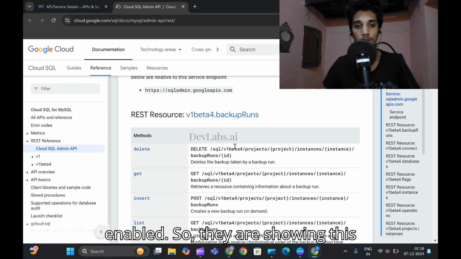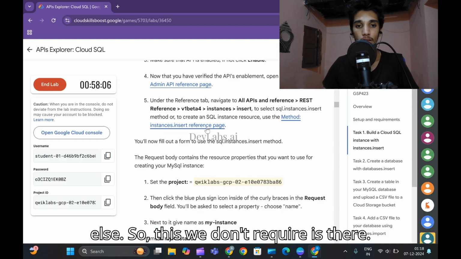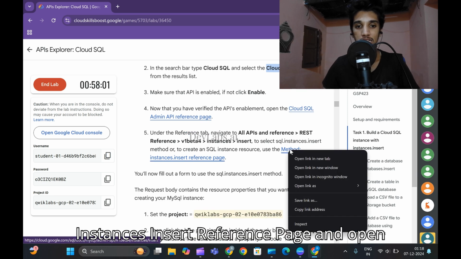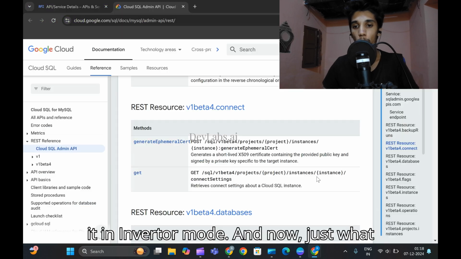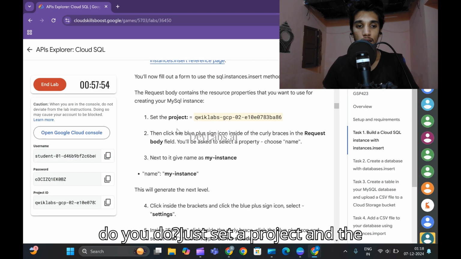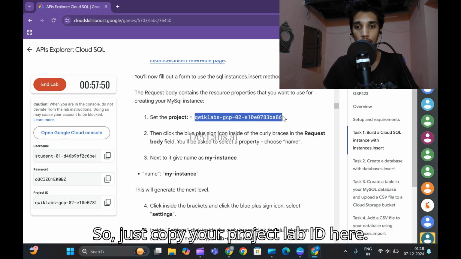There it shows the procedure to auto enable and something else. This we don't require, so let me move directly to the fifth step. Click on this method, the instance insert reference page, and open it in incognito mode. Now just set a project, and the project ID must be your lab project ID. So just copy your lab project ID here.